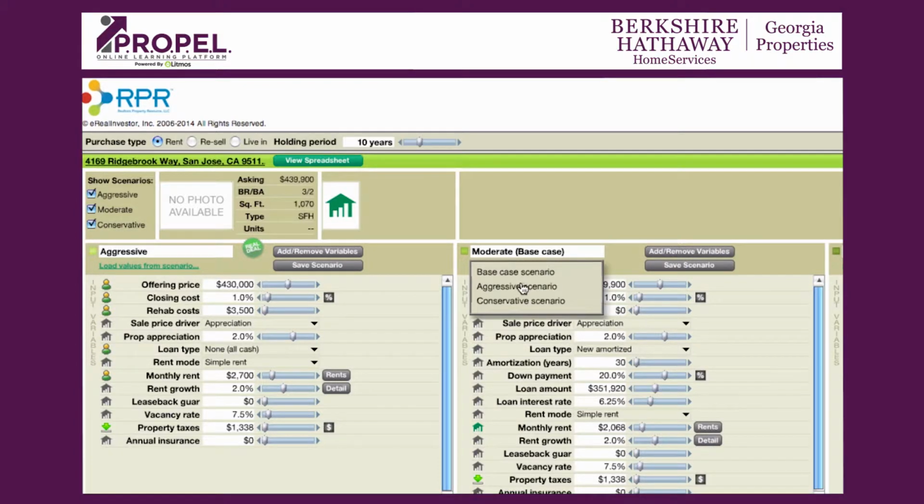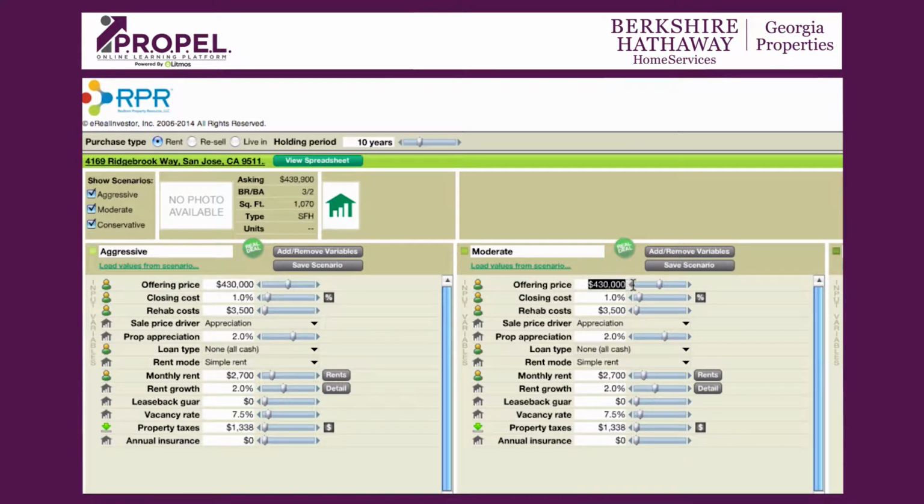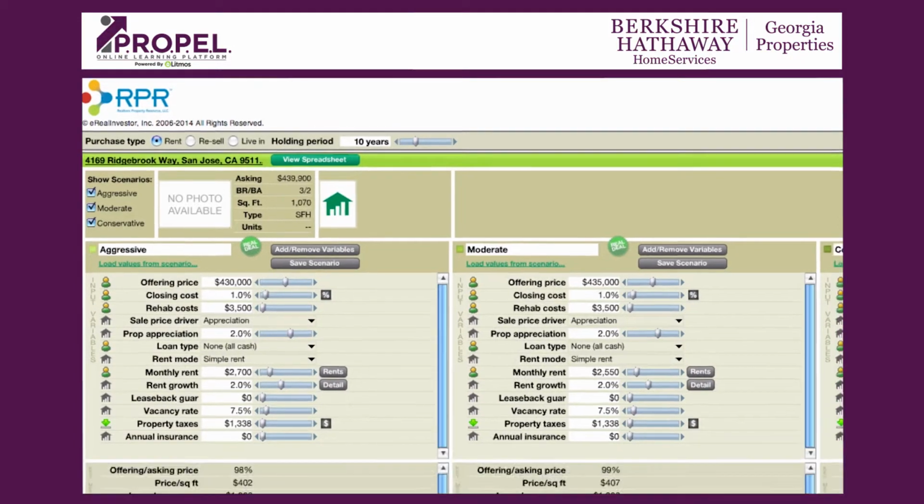You can start from scratch or copy your first scenario by clicking the Load Values from Scenario and then just change the values. Copying from the previous scenario brings in fields you added and omits any you deleted, so you don't have to repeat those steps in your second potential scenario.